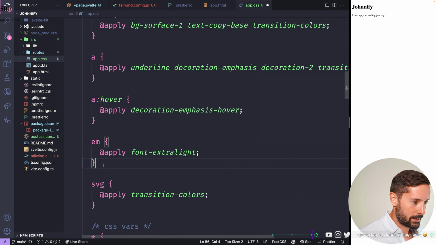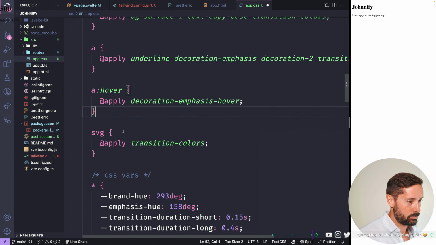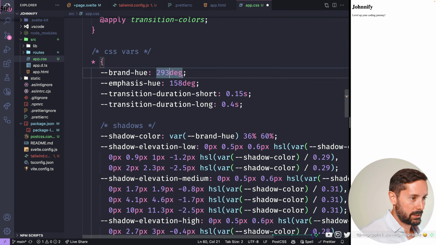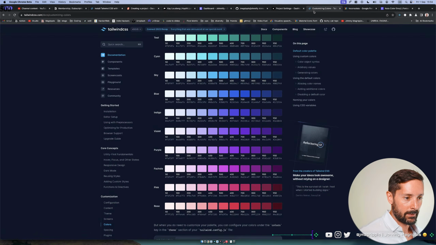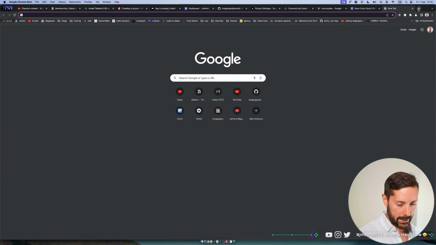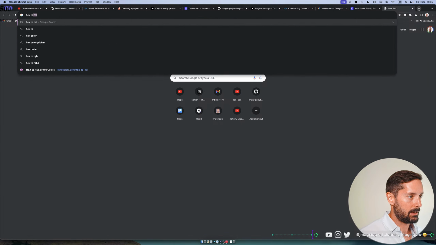I guess we don't have a need here for this. We'll see if we're going to use EM tags anywhere. And then we're going to set up our colors here. So our brand hue, for a brand color from the purples, maybe I like this. And I'll go to a hex to HSL tool.